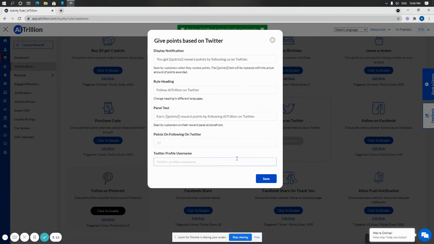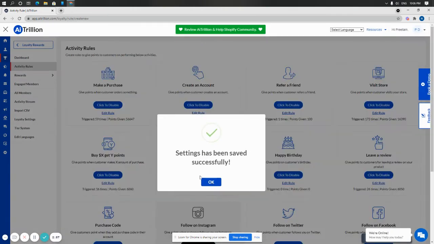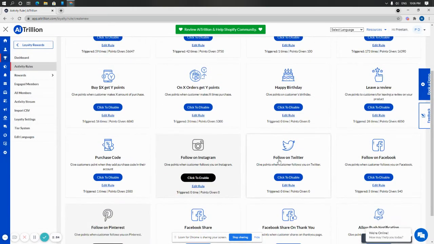You need to put in your Twitter username and then the total number of points that you would like to give for following on Twitter. Let's say I want to give 15 points. Once done, click save. As soon as you click save, you will see that it says setting has been saved successfully. The rule for follow on Twitter has been enabled. It has never been triggered and no points have been given, of course, because we just set it up.